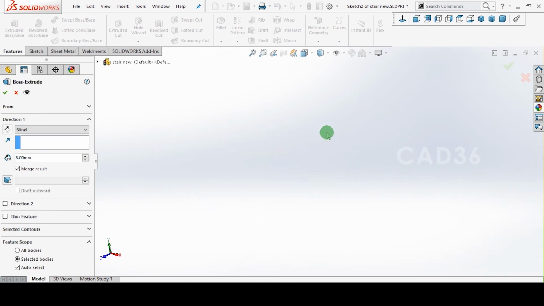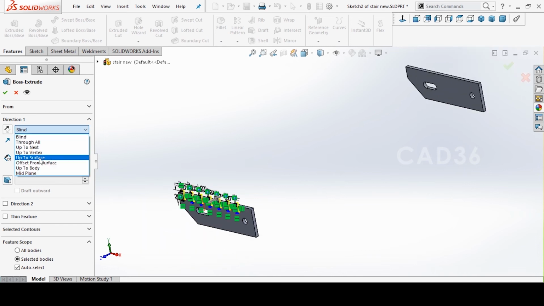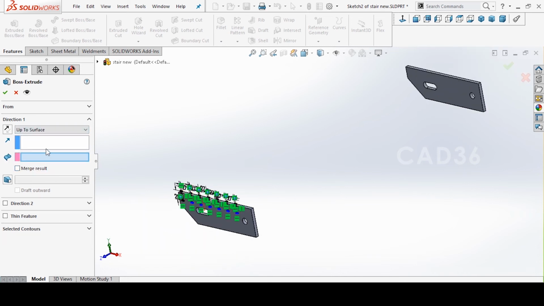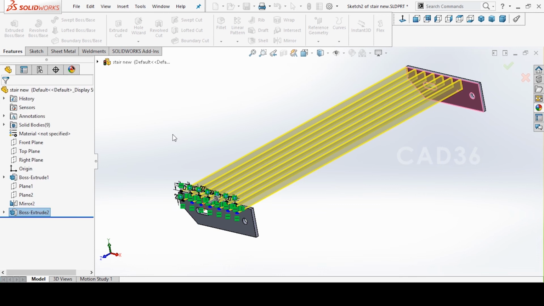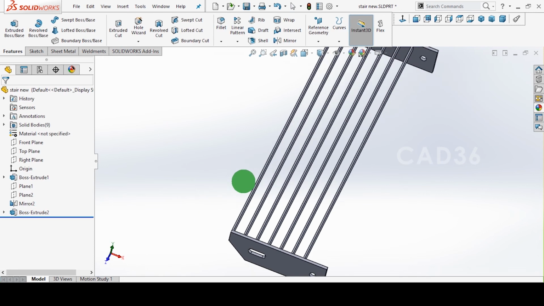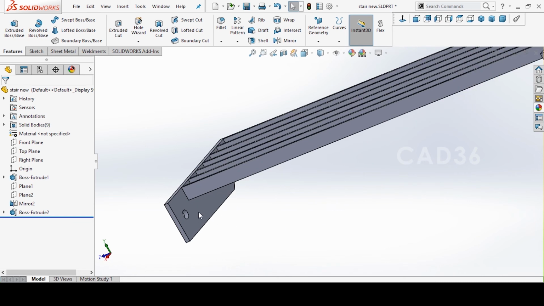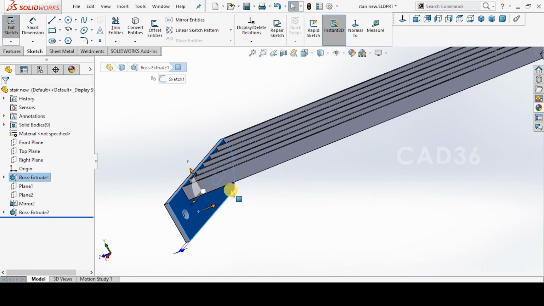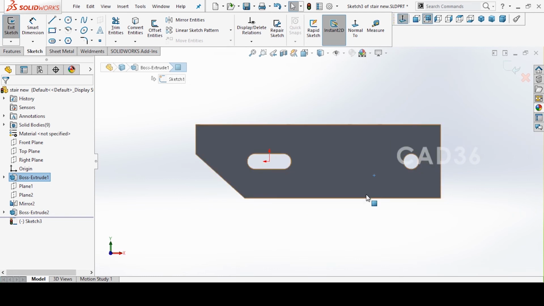Now select this. Now go for up to surface. Uncheck the merge result. Select this surface. Then okay. This is done. See, select the inside plate and sketch normal.